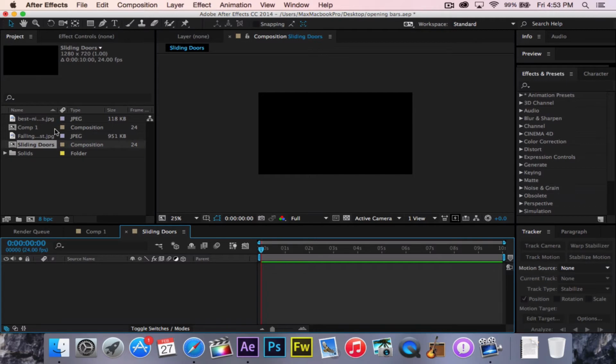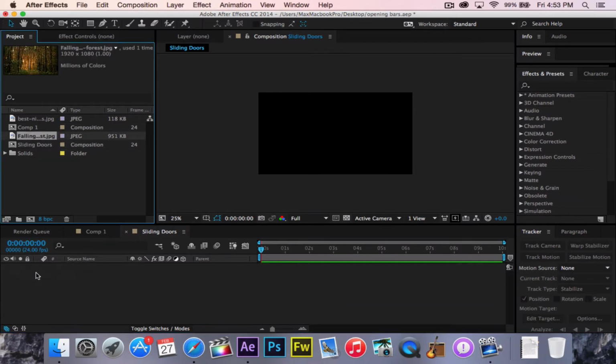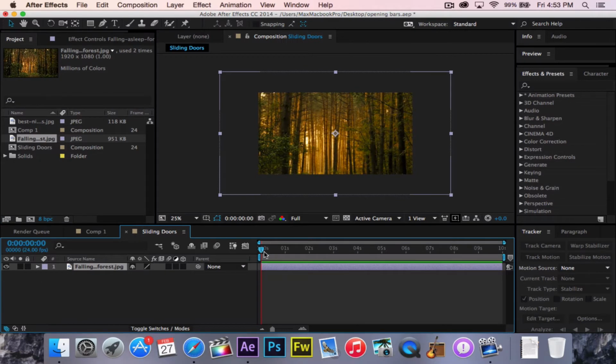Okay, so first what you're going to have to do is drag your media in. I just have an image of a forest, because it was a pretty sweet forest image. But this could be a video, this could be another image, this could be anything you want.